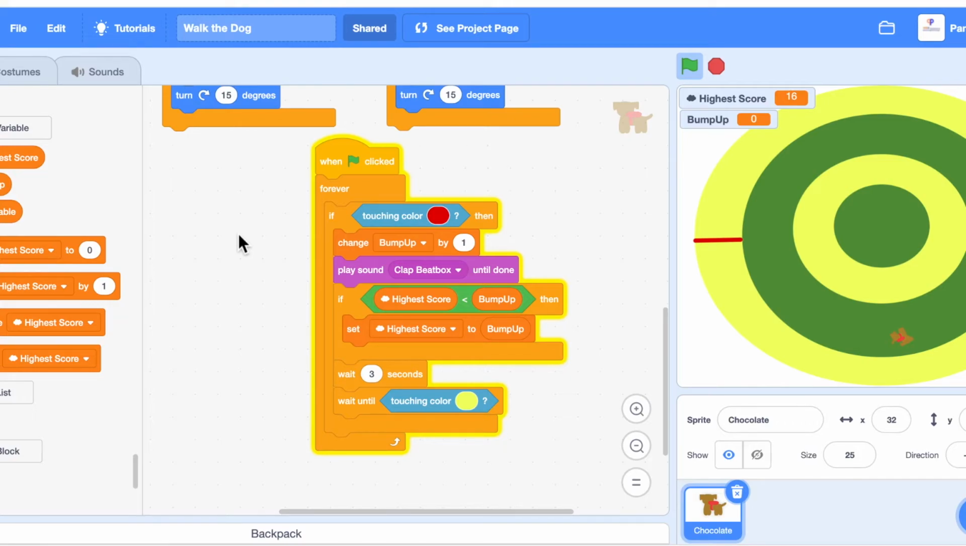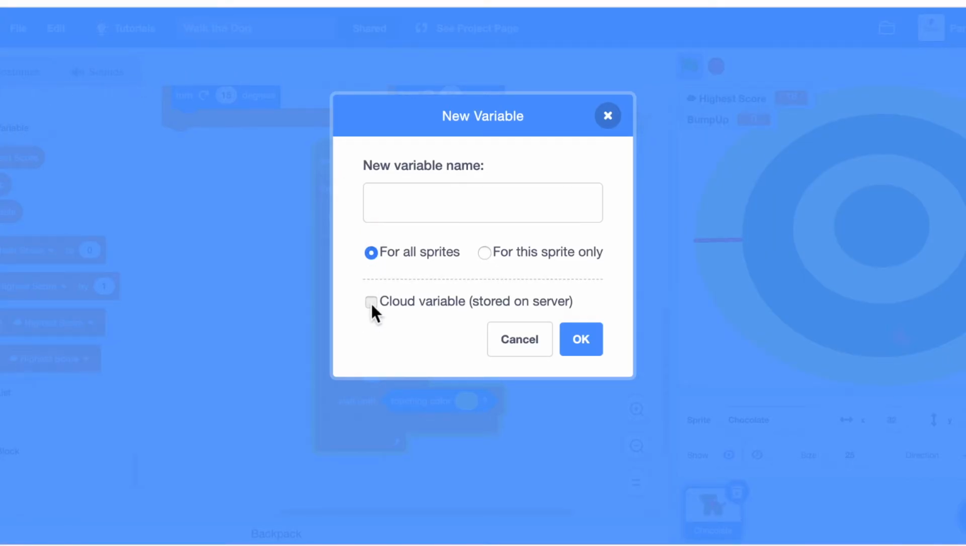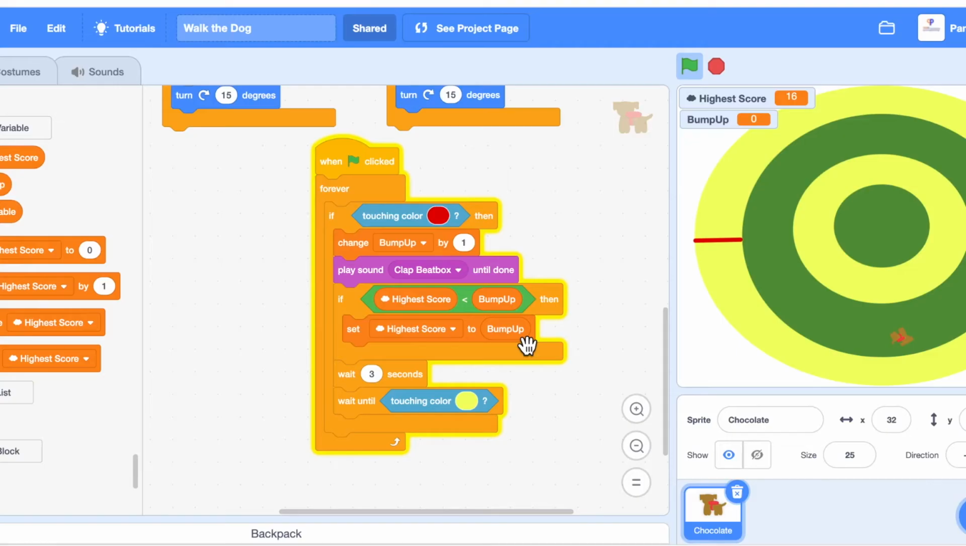The reason is that we are going to be using a variable called a cloud variable, which is stored on the server. So that means you need to be online, connected and working. So this option is available only when you're working on Scratch online. If you have been working on Scratch desktop, you will not see it. So we created a variable, highest score. Can you see it's got the cloud next to it? It's a cloud variable.